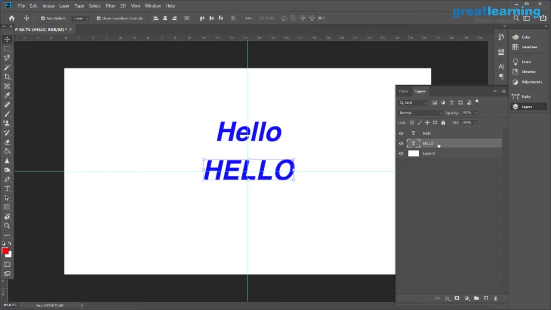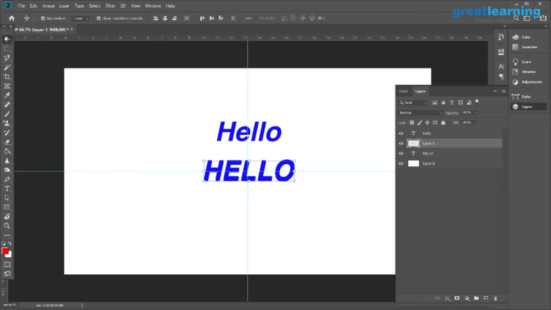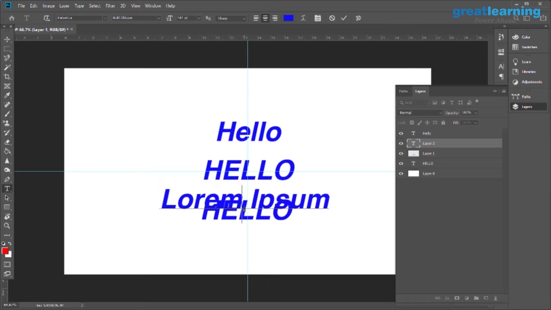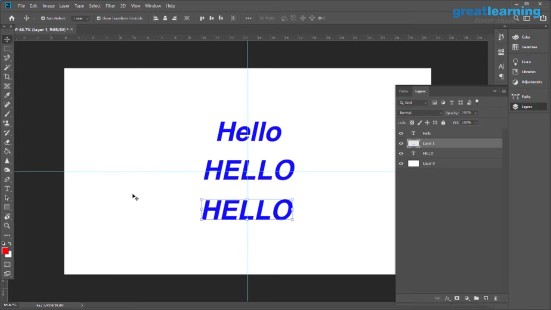So let's say I were to be on this layer, which is the larger hello, and I were to choose my rectangular marquee tool on this layer and make a selection by a simple drag and snap. And now Control C, Control V, and I've pasted another hello in another layer. But this hello, because it has been copy pasted, is actually an image and not a font, so it cannot be edited with the text key. Rather, if you were to use the text key over this, you would create another text layer.